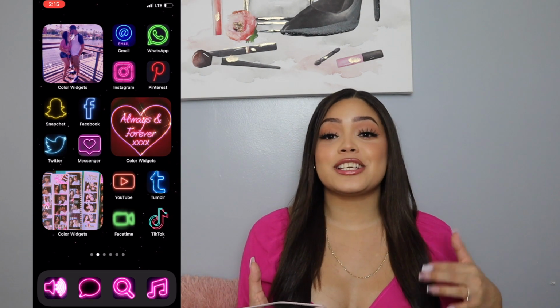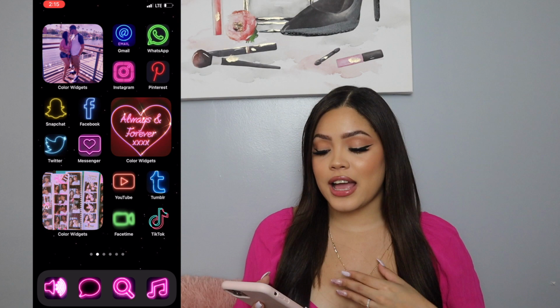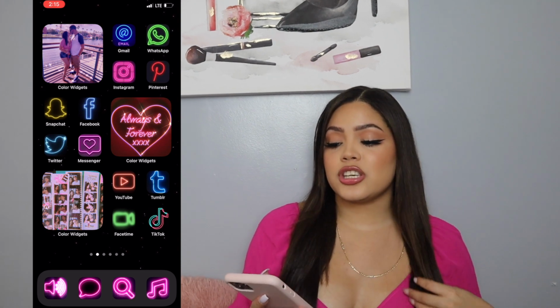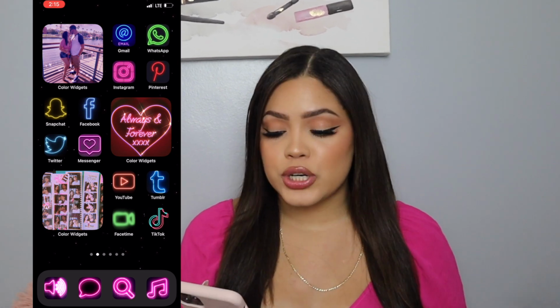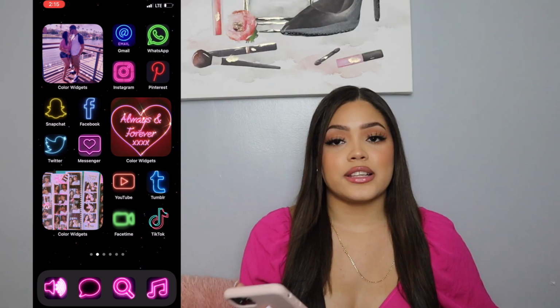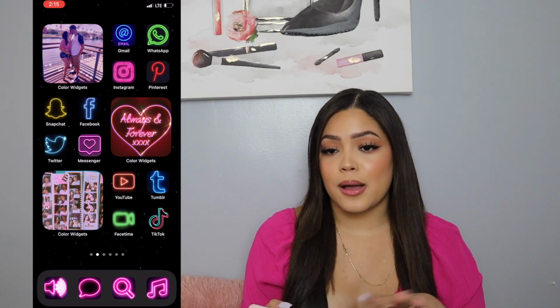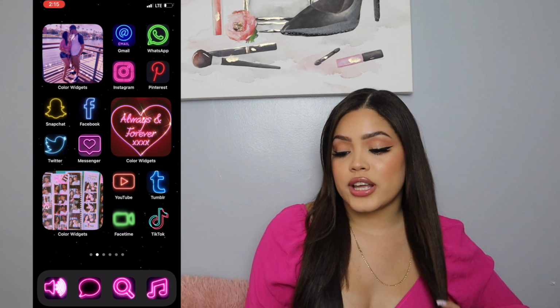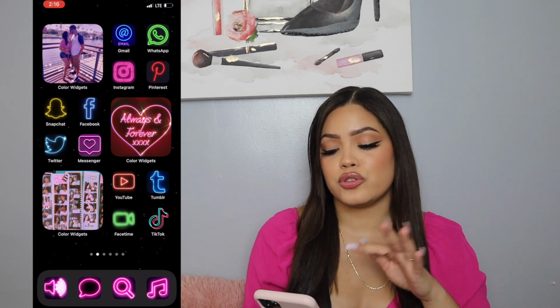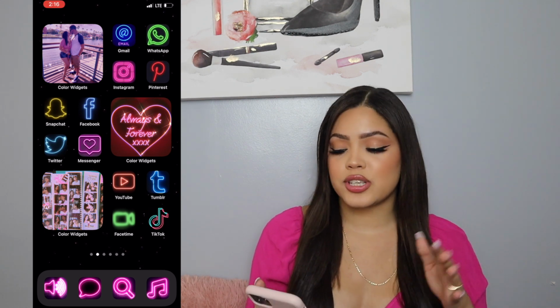Then the second page is my favorite page actually, and these are the apps that I use the most, which are my Gmail, WhatsApp, Instagram, Pinterest, Snapchat, Facebook, Twitter. So I did the same thing as I did with the Netflix app. I did all of them for these. So instead of opening Netflix, you just do it for every single app, for like Snapchat, for Facebook, all of those.